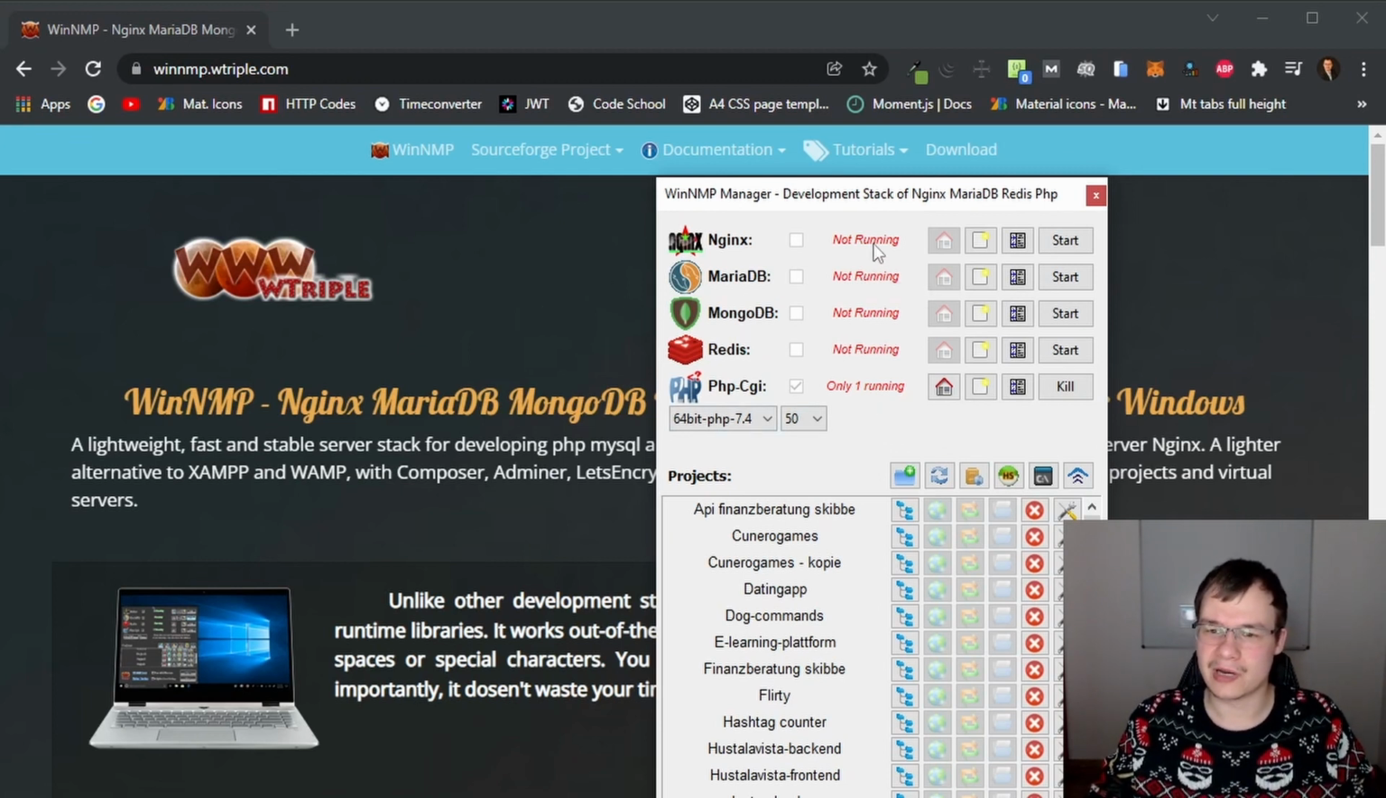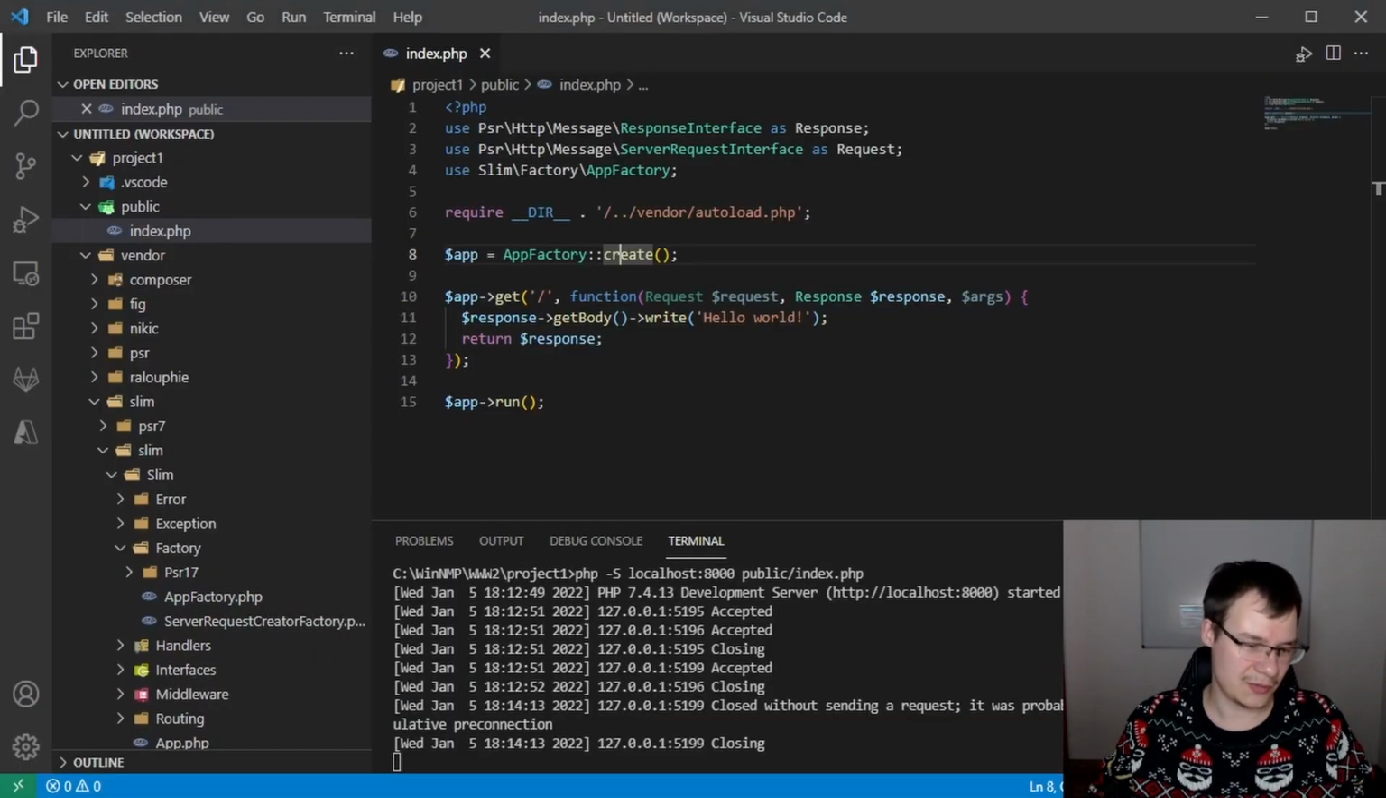Currently I killed everything here with the kill button because I don't need anything. PHP only says here one thing is running. This is because in my Visual Studio Code I have my local development server open.